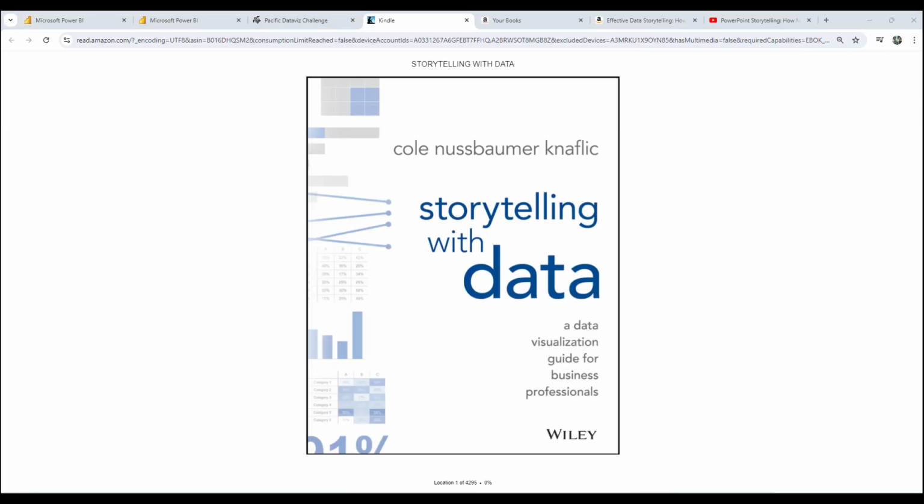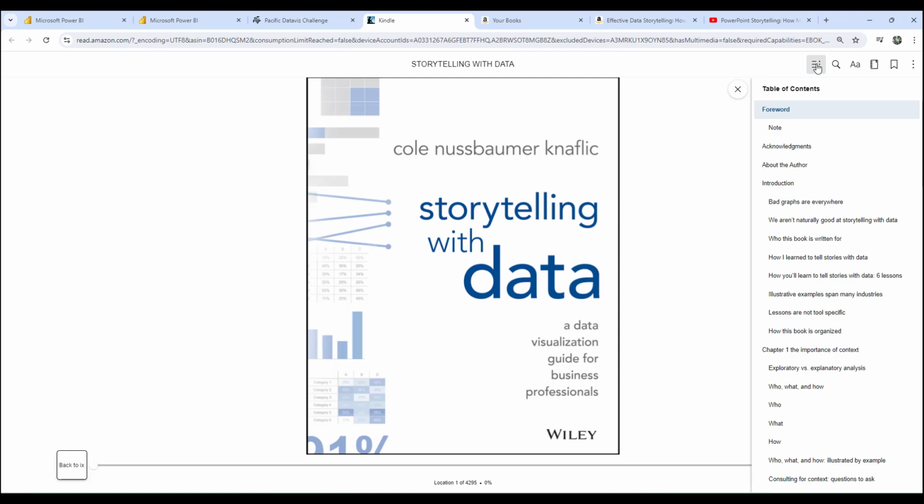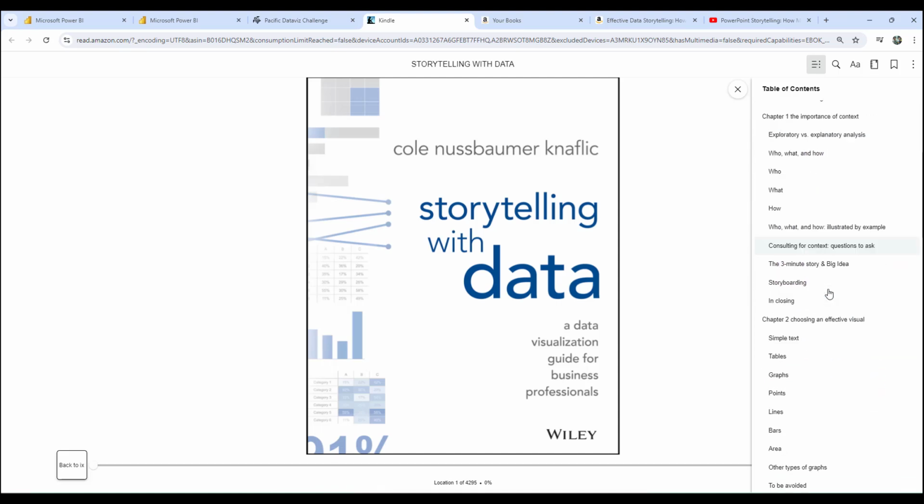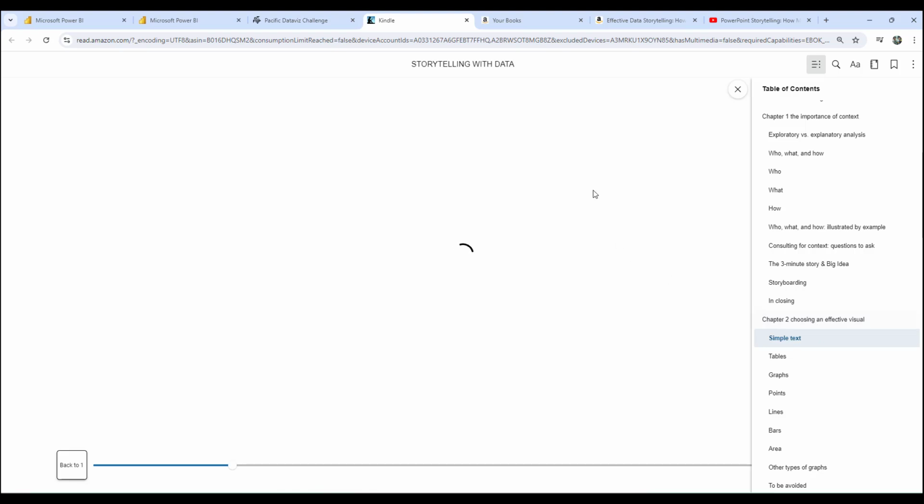I use 3 main resources to help me in this data storytelling project. So the first one is the book from Nussbaumer Knaflic. It's Storytelling with Data, a data visualization guide for business professionals. So this book has been very helpful to me. I read the whole book, and I'd just like to share with you one chapter. In chapter 2, Cole discusses choosing an effective visual. So if I just open up that, go to that page.